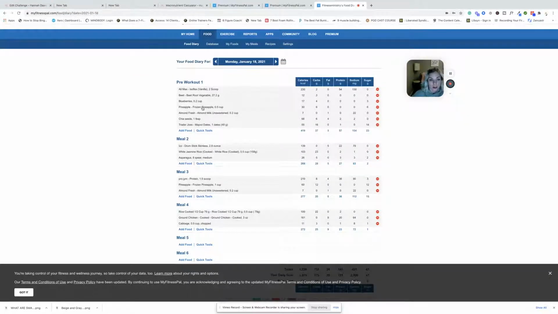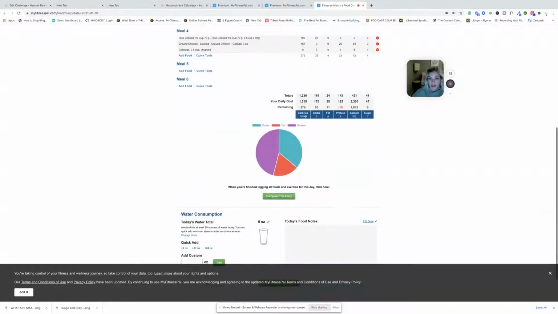And so all you have to do is literally search the food or scan your food and put it in. And at the end of the day, it will add up. So it will tell you what your daily goal is, what you've totaled at the end of the day, what you still have remaining for your calories, for your carbs, for your fats, for your proteins, sodium, sugar.